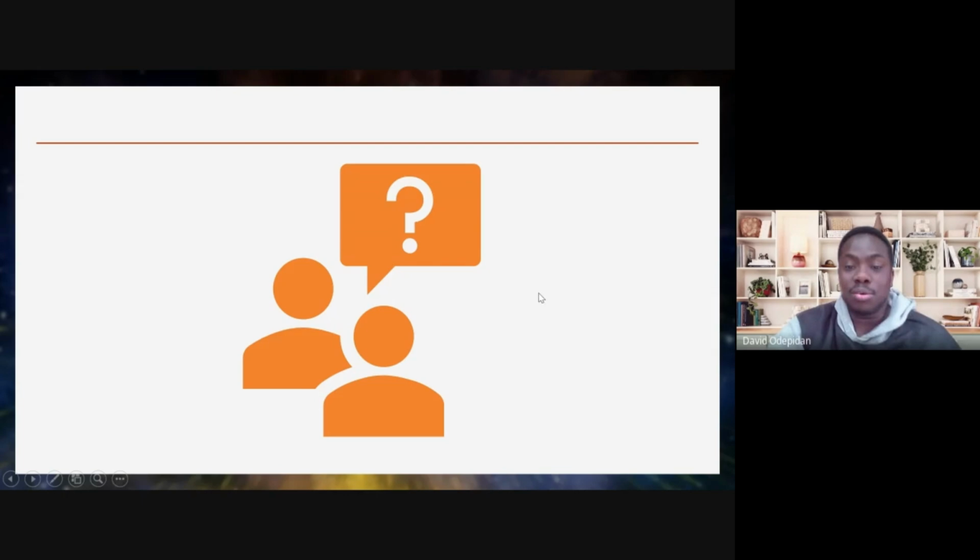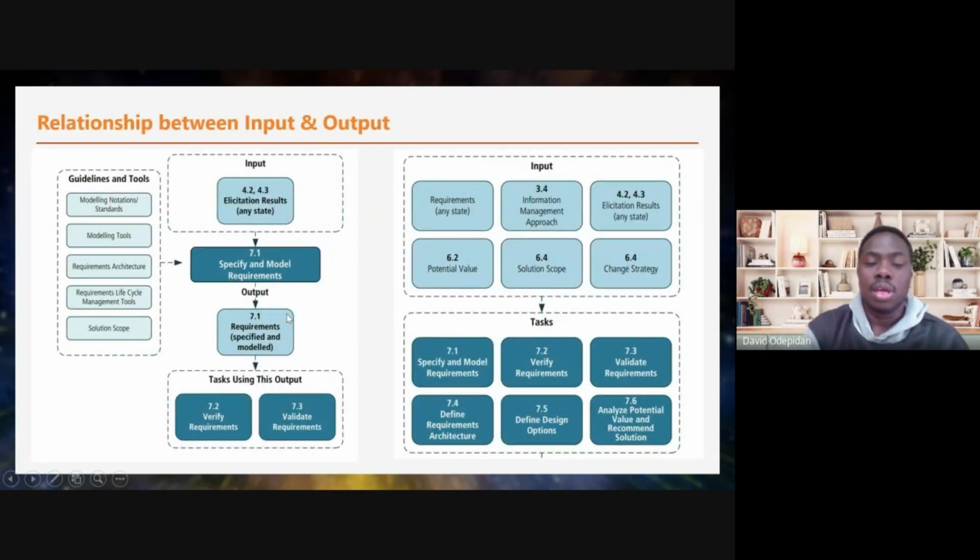That's a good one. So I've been saying a lot about guidelines and tools. I've said a lot about input, output. I've said a lot about task. I've said a lot about architecture. So the whole thing I've explained earlier, this is where it comes into play. Okay.